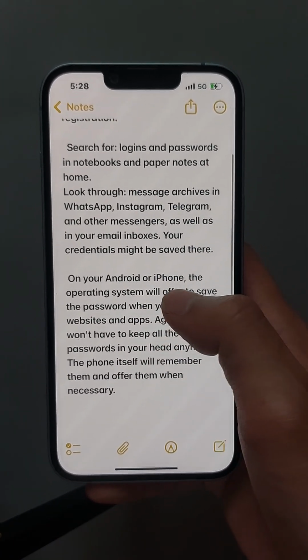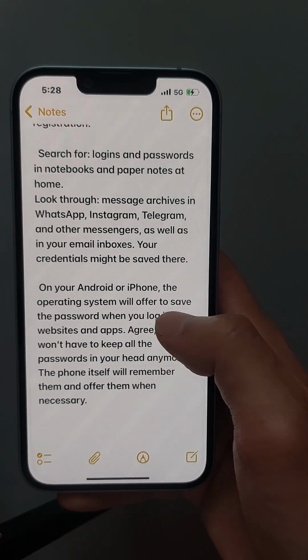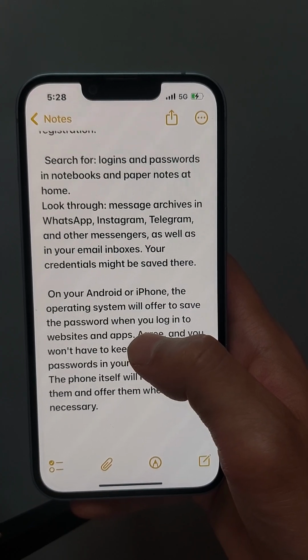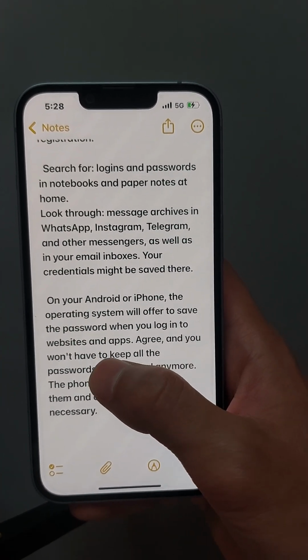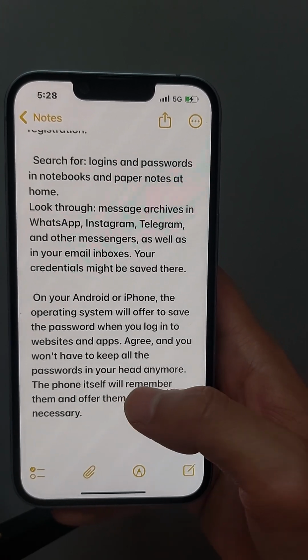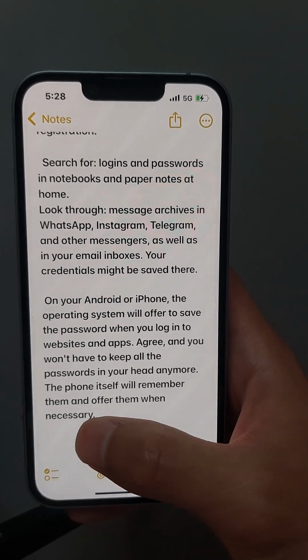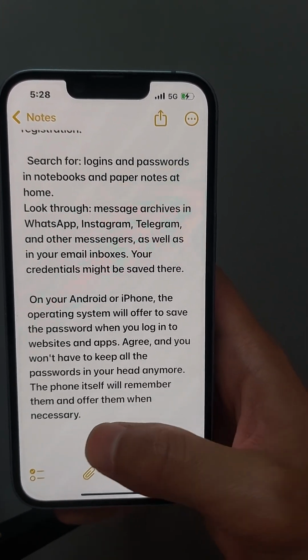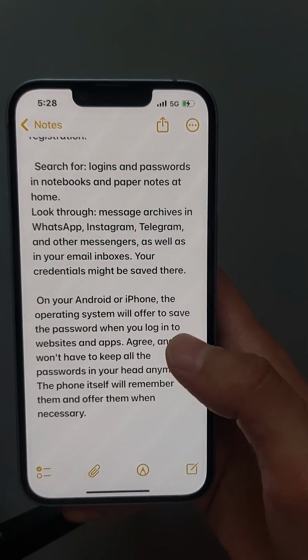On your Android or iPhone, the operating system will offer to save the password when you log into a website and apps, and you won't have to keep all the passwords in your head anymore. The phone itself will remember them and offer them when necessary.